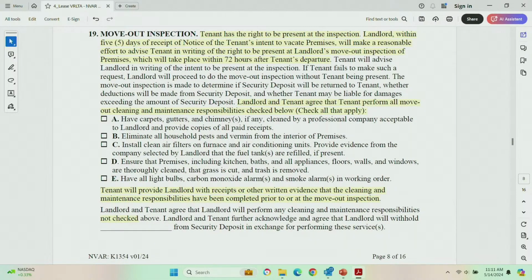Well, there are some check boxes here, right? It says that the landlord and the tenant agree that the tenant will perform all move-out cleaning and maintenance responsibilities checked below. So if you have these things, you're going to check them. We have carpet, gutters, yes. Chimney, yes. Install clean air filters on furnace, oh yeah. Ensure that the premises are all clean, yeah. All light bulbs are changed, yeah. So I check all these boxes, right?